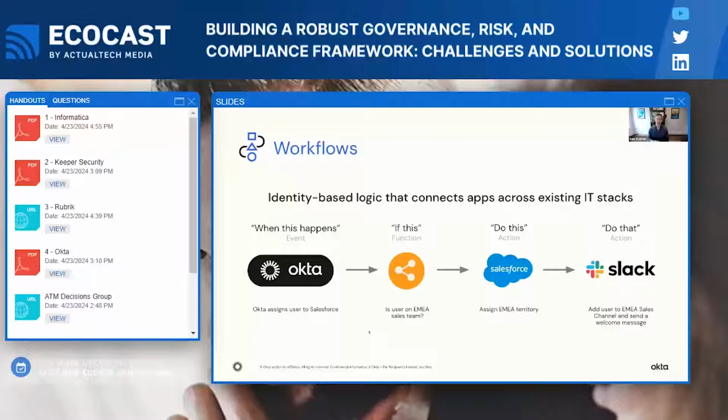And the last thing I want to call out, which might in fact be the most important when it comes to our holistic approach to identity, is workflows. Now, workflows is an identity-based logic that connects apps across existing IT stacks. It's a no-code user interface that allows you to create if this, then that functionality. What you see on screen right now is an example of this, of a user being created within Okta, that user being assigned a territory within Salesforce and ultimately added to a Slack channel as a result of that. That automation carries across some pretty complex lifecycle management capabilities, but it also can extend some of the things that you're doing with governance as well.